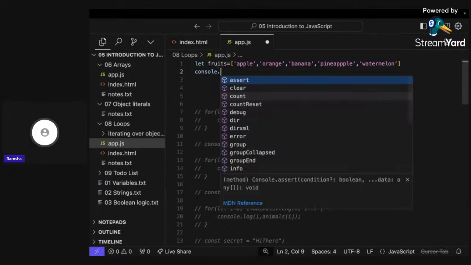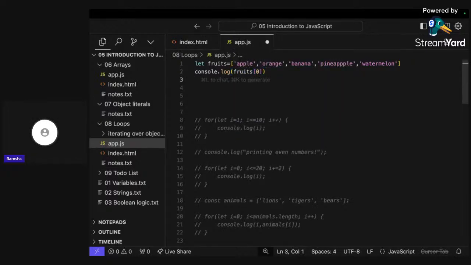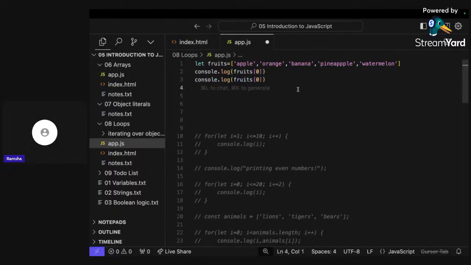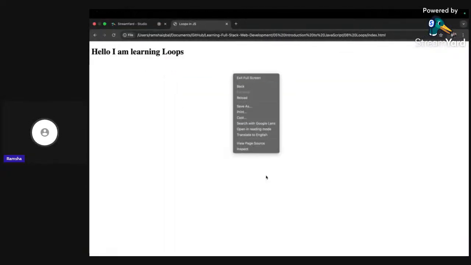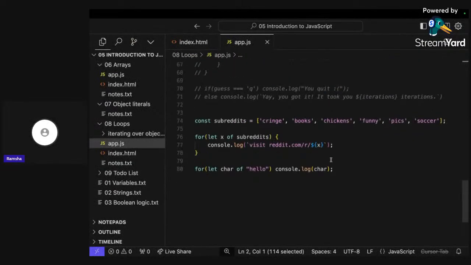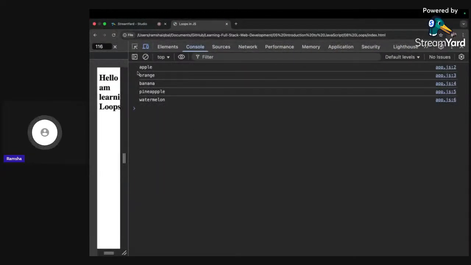So what I can do here is use console log fruits at first index, and I can copy this. I have five values, so I will write it 5 times and change the number here. Here I am able to console log 5 values. Let me refresh this and open the console. If I go to console, you can see, let me refresh it again. You can see I have 5 values printed in separate lines, all of the values that I had in the array.